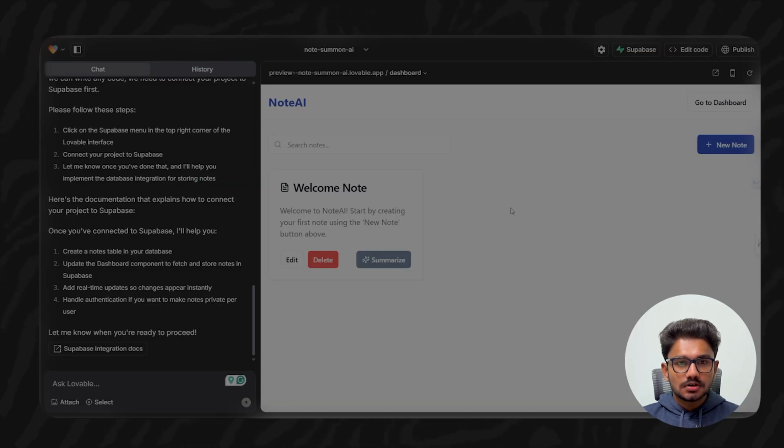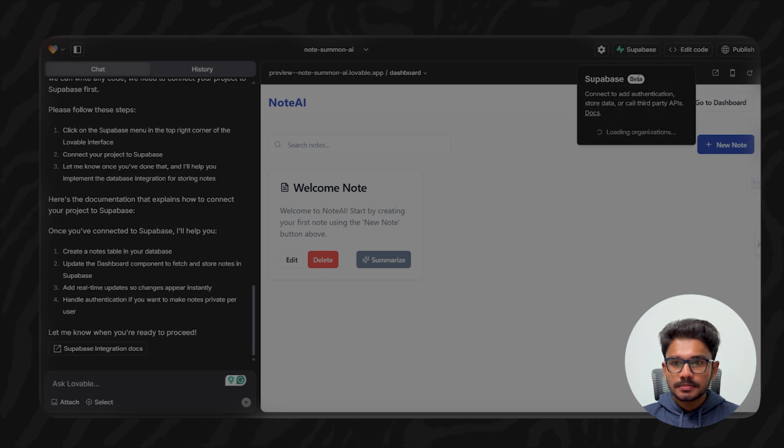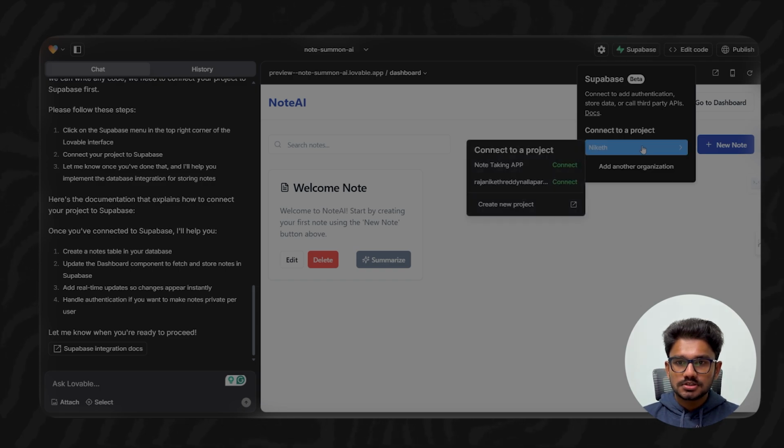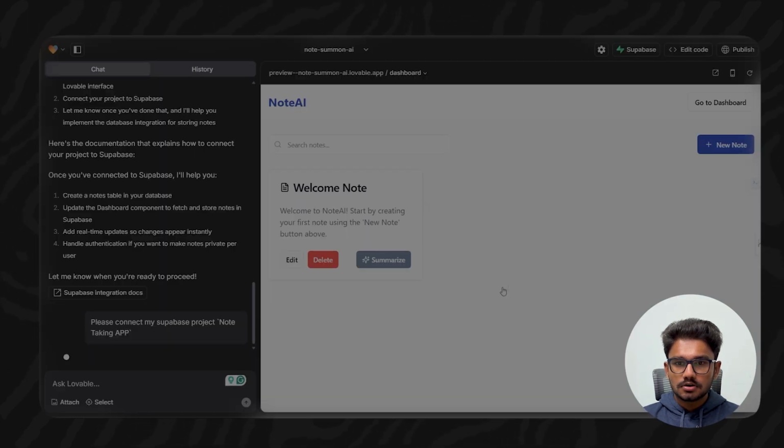Let's go back to Lovable, and I'll connect Supabase to the project that I have created. Once you click on Supabase, it loads the organizations. Let's go to my organization, and as you can see, we have the new project named Note Taking App. Just click on Connect, and click on Connect. Now, as you can see on the left side, this prompt is automatically taken: please connect my Supabase project to Note Taking App, which is the name we have given.